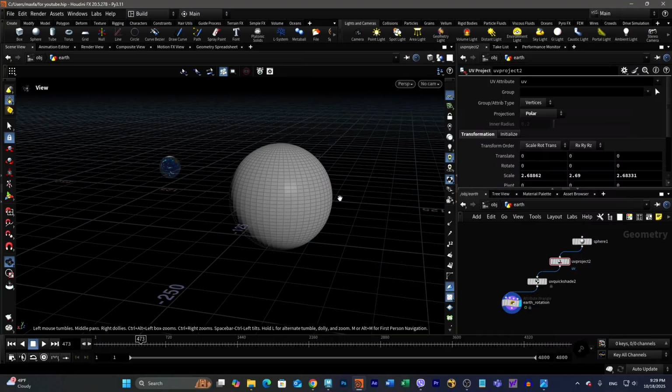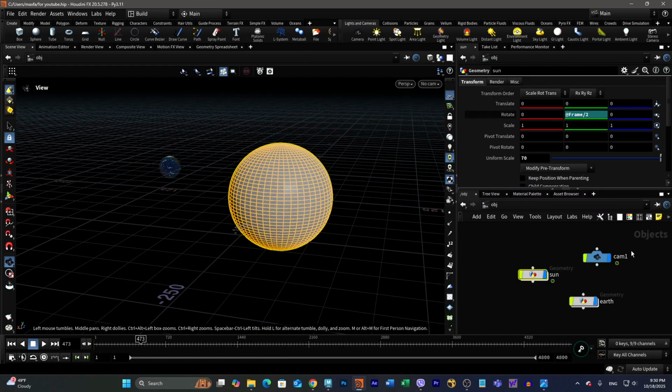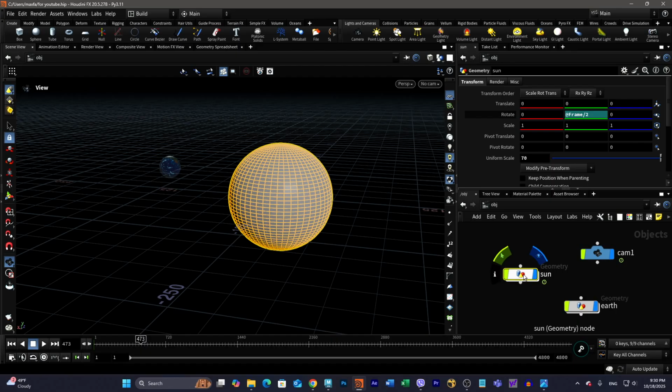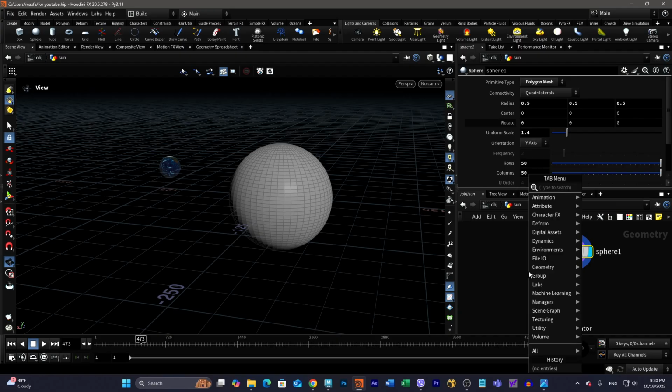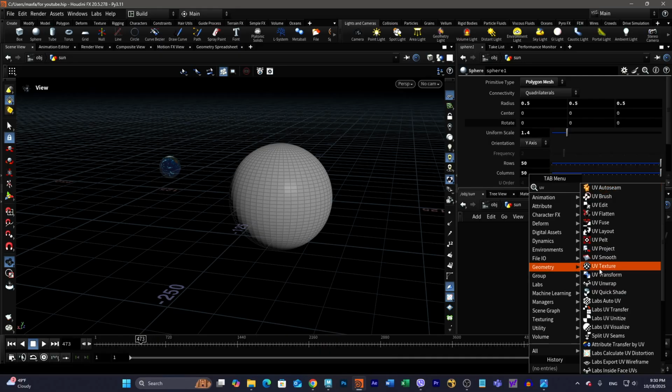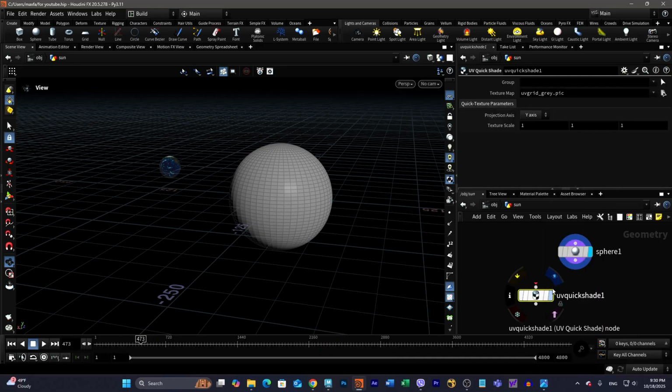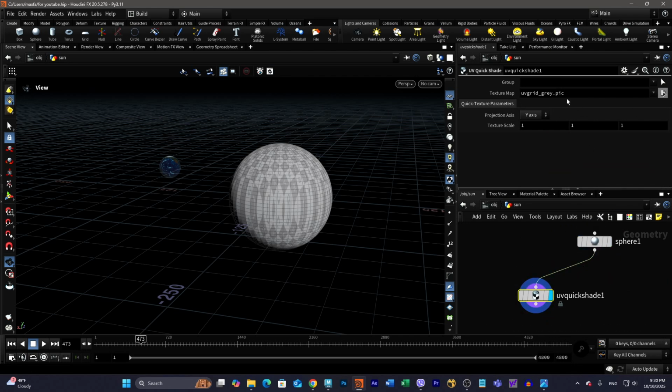Let's assign a texture to the sun. We go from the geometry context up to the objects level. Here we have to double click on the sun node. Again, we add UV quick shade. Press Tab and start typing QS, UV quick shade. Okay, by default we have the same picture. So we click on the file chooser here.